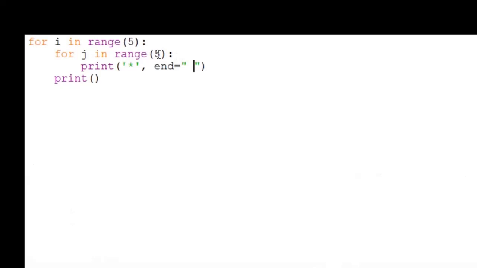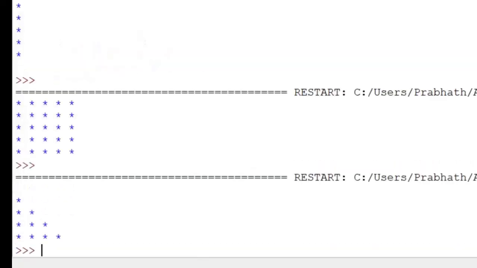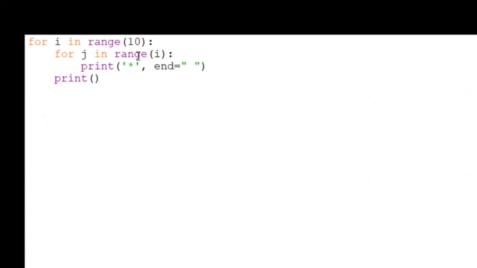Instead of going from 0 to 5, we can change it to i, because in the first round only one item is to be printed in this row. In the second round we have to print 2 stars. That's controlled by the variable i. Let's run this one. Yes, it's working. Let's change to a bigger value, say 10.